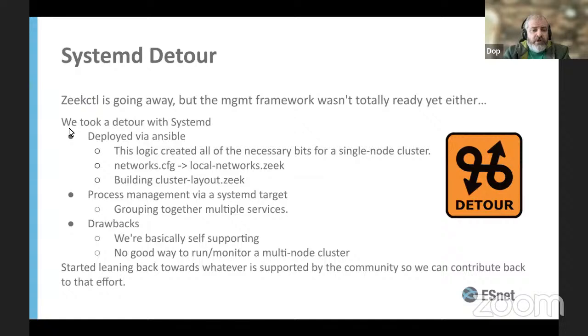So with Zeek control going away, but the management framework not really well tested, we took a detour with systemd. This is what I already talked about. It's deployed via Ansible. It builds all the logic necessary for a single node cluster, so let's say a cluster running on one piece of hardware. It also handles the process management for us with a systemd target that groups all the multiple services together. So it spins up all the workers, the manager and the logger, and starts those together, making sure they're running. And obviously, if the manager fails to start up, then it will fail the whole service downstream, and you have to go figure out why.